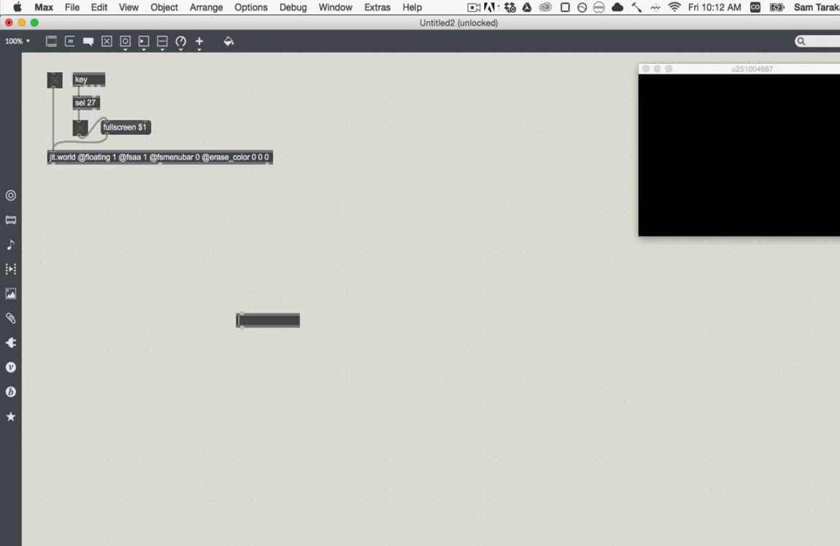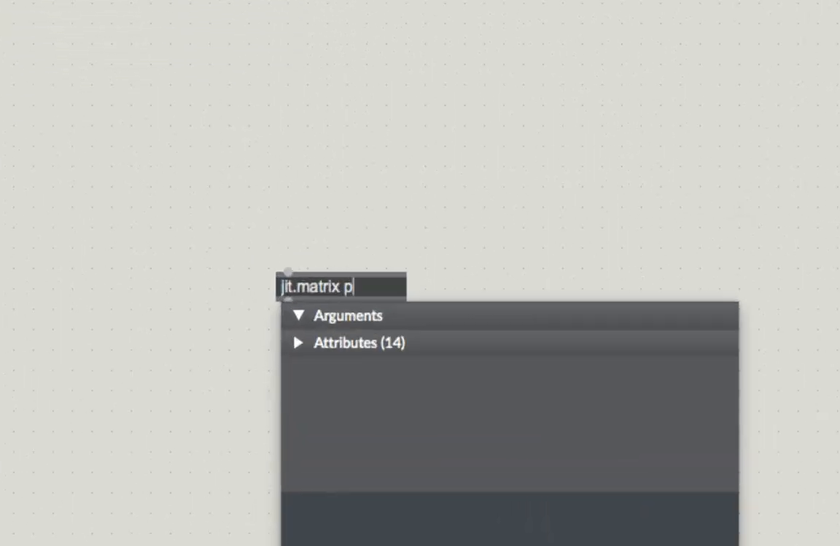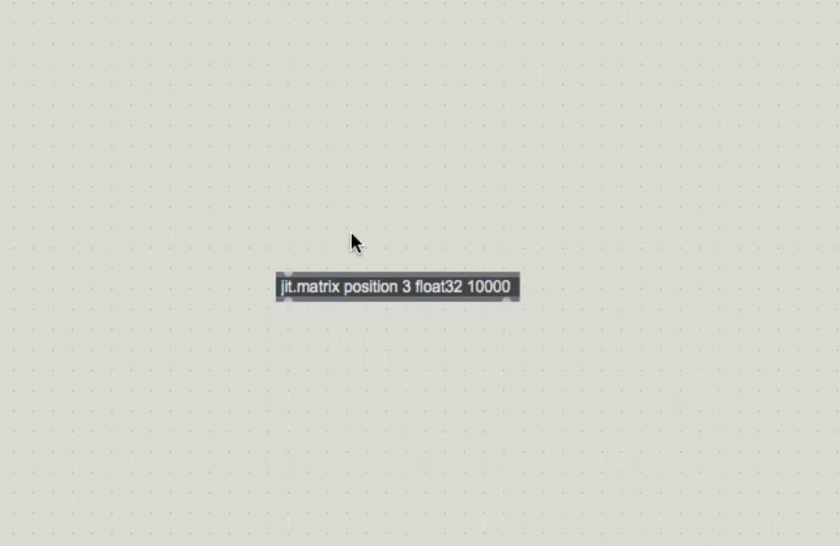So let's start with jit.matrix. And I'm going to call this matrix position, and it's going to be a 3-plane matrix of type float32, and let's give it for now dimension 10,000. 10,000 points. Believe me, we can draw a lot more than that, but we'll start at 10,000.